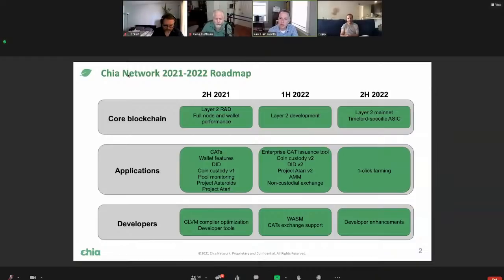Gene, anything that you wanted to add there? A couple things. One is not all of the pre-farm will be put in this, because obviously we have hot, cold, and warm wallets. The hot wallet obviously is where we're going to lend and do other day-to-day things with the pre-farm.